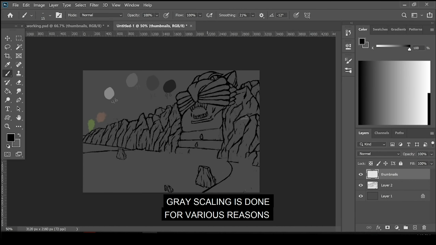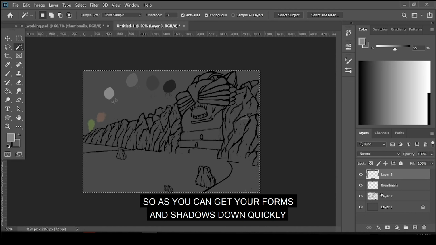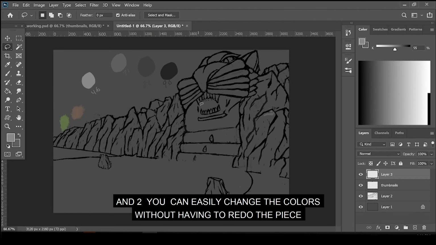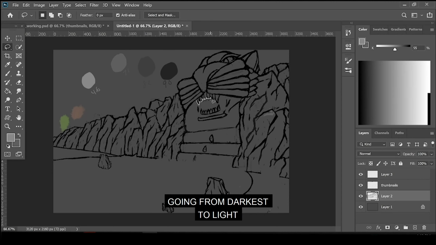Grayscaling is done for various reasons. One, it allows you to easily add your values so you can get your forms and shadows down quickly, and two, you can easily change the colors without having to redo the piece. I've already chosen my grayscale values. You can see the 4 circles above going from darkest to light.